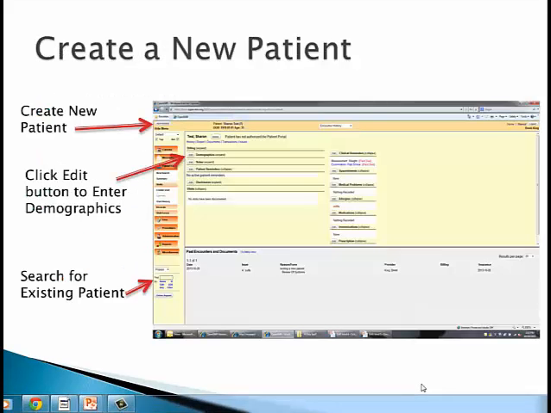So as I mentioned before, we can actually document on a patient, we need to have created a record for the patient. So let's review how to create a new patient. Again, I'm doing this demonstration within OpenEMR. Some of the screens should look familiar to you. So in the top left corner, we're going to click the button that says New Patient.